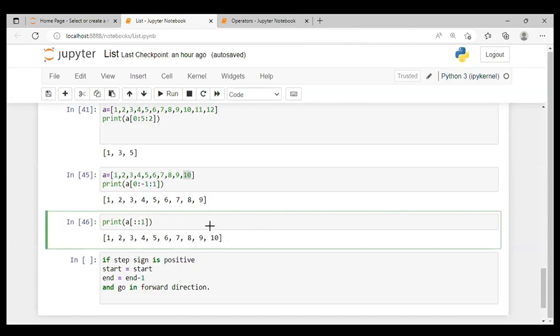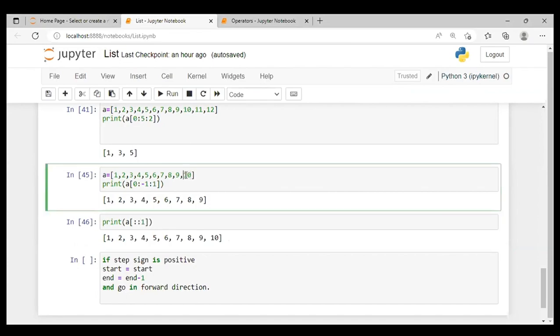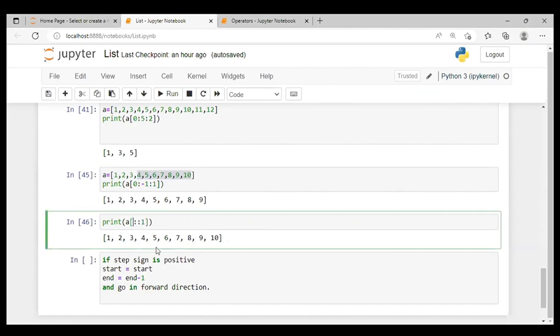Understood? See Shweta, if we are going to mention -1, then it will just print the 10. But if you want all the elements to be listed here, suppose I want the elements listed from 4 to 10. How am I going to write that? I will start from the 0, 1, 2, 3, third index, sorry, 3. And then I will go till the last element. Can you see?